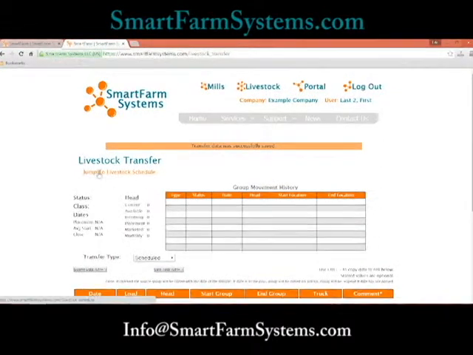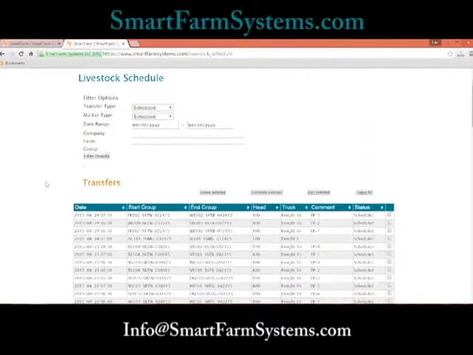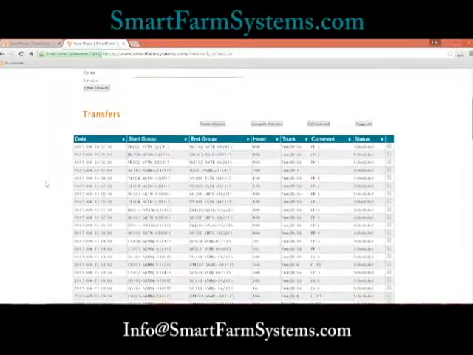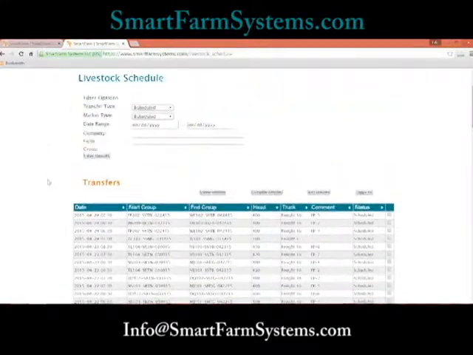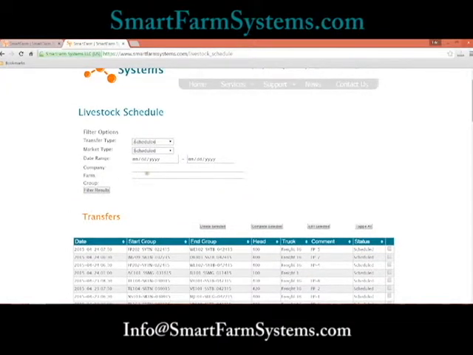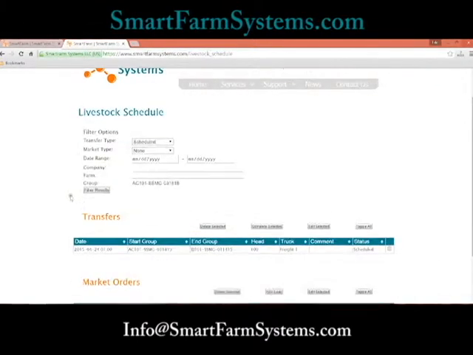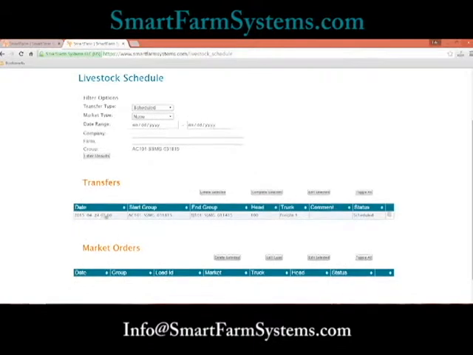I then can jump to the Livestock schedule page. Here are all of my scheduled transfers. I can use these filters up here to sort through what I'm seeing. So I'm going to look for that scheduled transfer that I just entered into the system. So I can select the group, filter my results. Here's that schedule that I put out there for that transfer.